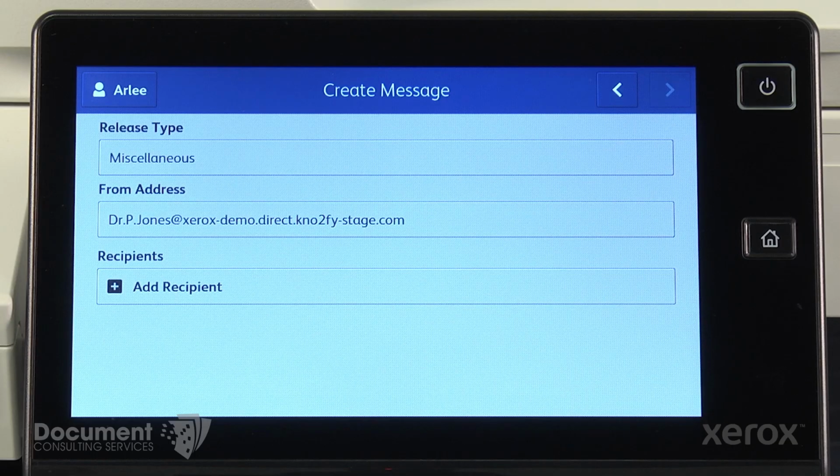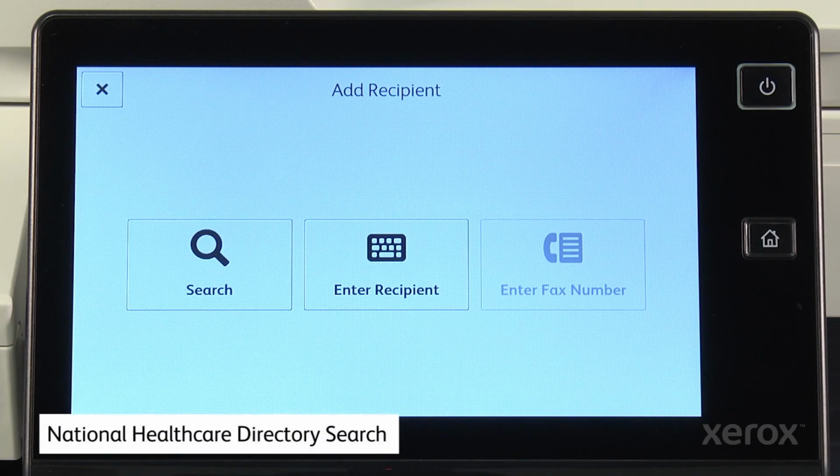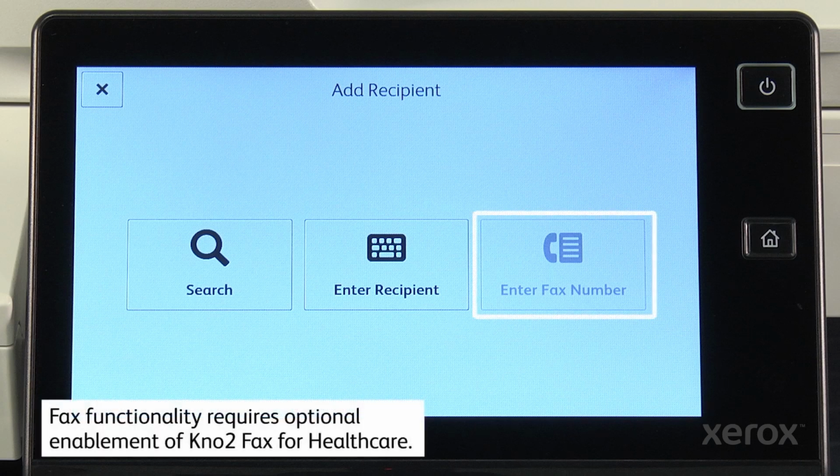Next, I'm going to show you how to find the provider we want to send it to. To start, I touch the Add Recipient button, and that brings me here, where I can touch Search to find my destination provider in the National Healthcare Directory. Before I show you how to search for a provider's direct address, I want to point out that if I was sending to a provider who did not have a direct address, I would touch the Enter Fax Number button here and enter their fax number.